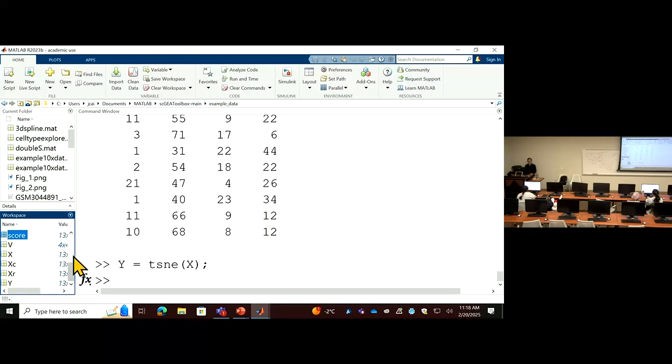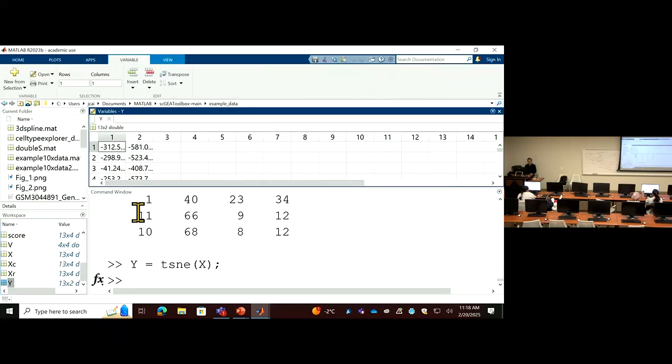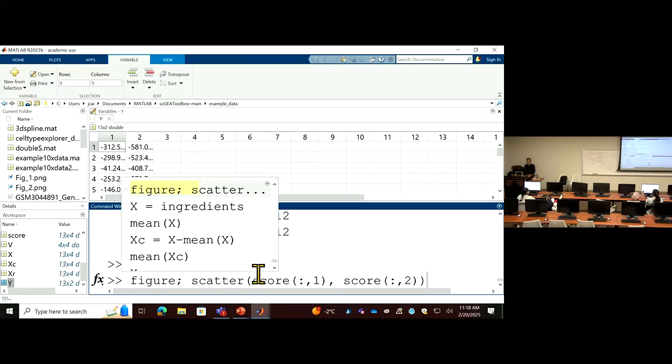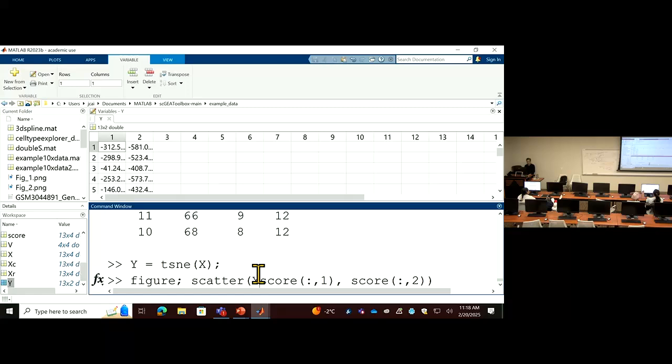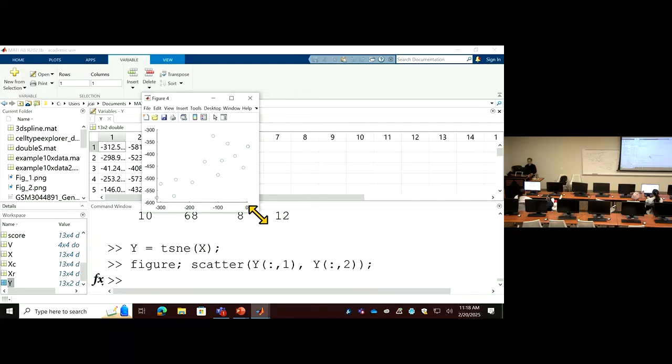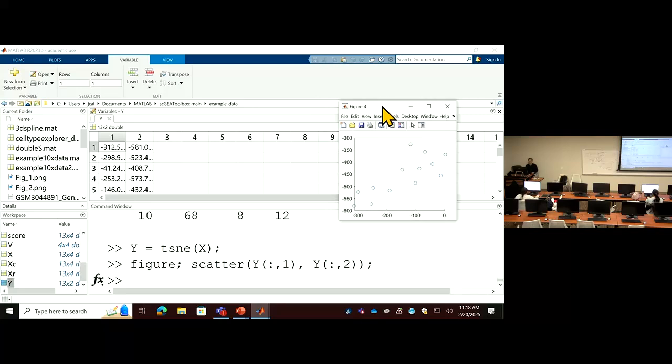And if you look at the Y, the return is just 2D position for 13 samples. You know how to figure scatter, and then you have the first column and the second column of this distribution of the data. This is how you use TSNE.